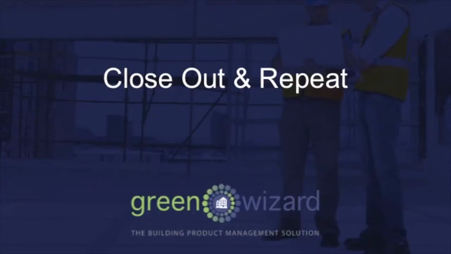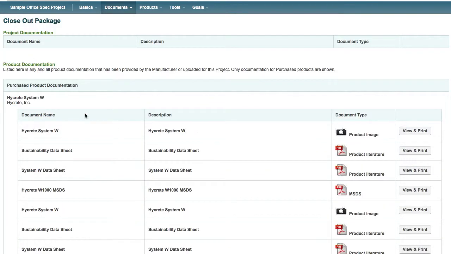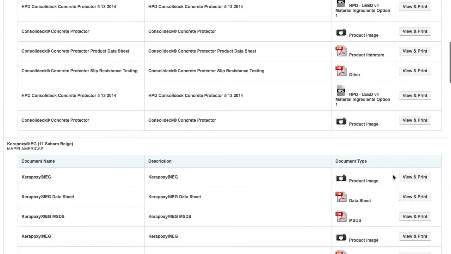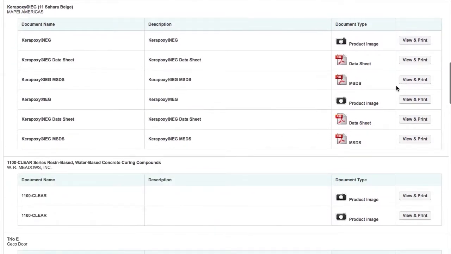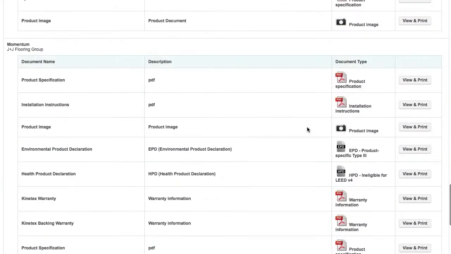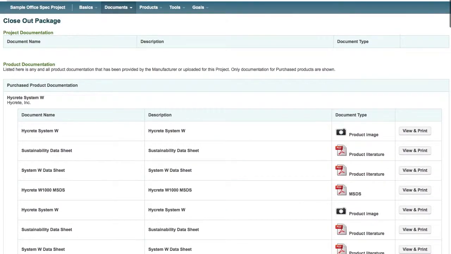The final component here is the closeout and obviously repeat. So we can go in here, now that all these products are marked as purchased, we have a closeout package of all the materials that were actually installed in the project, not the ones we just looked at and maybe evaluated, but all the data and all the material that was actually installed that we know was marked as such. All that information is tracked and included in the project level details. You can go in here and view and print all this information. It's archived at your fingertips.